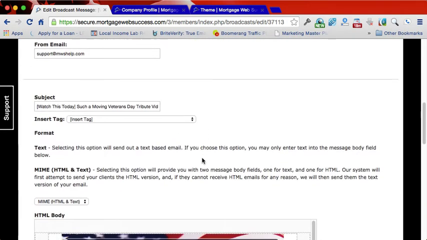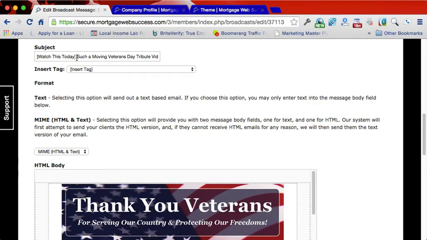I'm going to scroll down, and I can edit the subject line. So that's what your prospects will see in their email. So you can edit this subject line here.